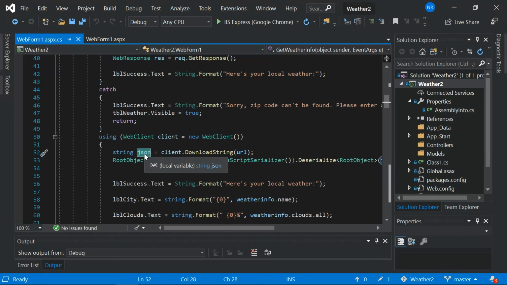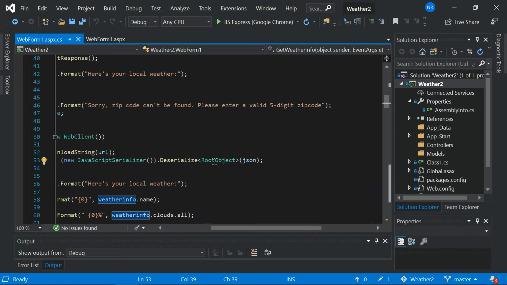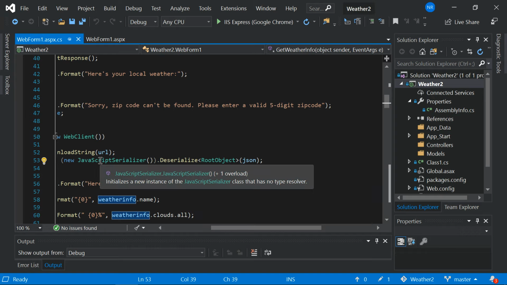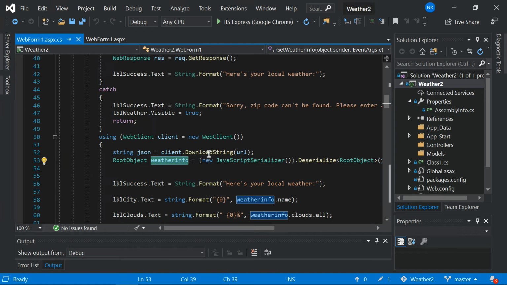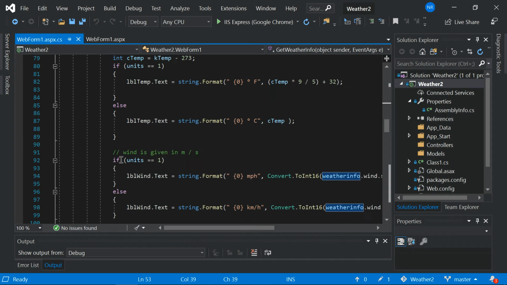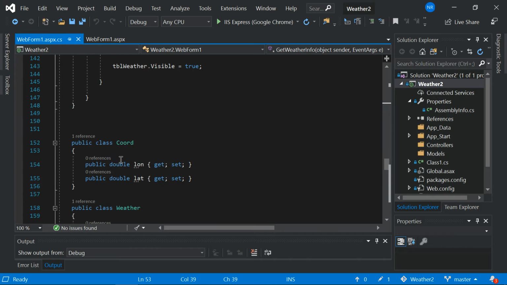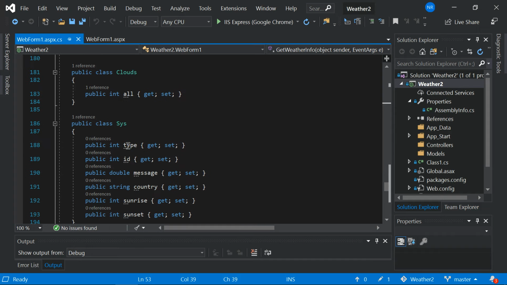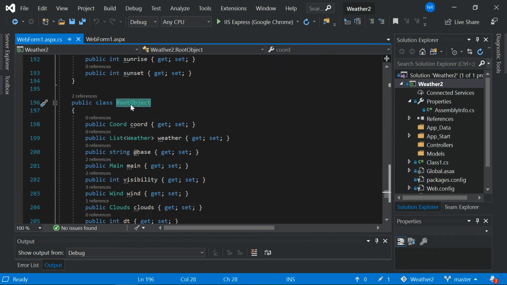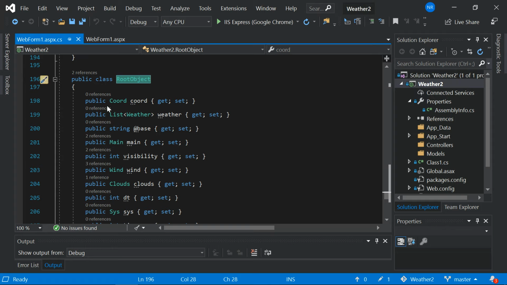Now once we get this string, we have to deserialize it. So we'll create a new root object, and we'll look at this in a second, called weather info. So deserialize root object JSON, and they call it a JavaScript deserializer. Looking down here, here are all of our different classes. Here is our root object. It's going to take all that information and parse it into different other classes I have, or into different variables.